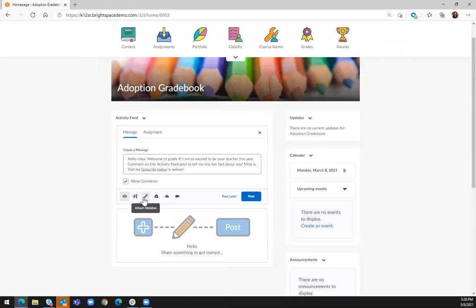You can even attach a web link, and you can even attach any file from the Google Drive. So you simply need to sync your Google Drive with Brightspace course. In case you have not done that, there would be very easy prompts that help you to connect your Google Drive with Brightspace course. And in the similar way, you can even attach files from OneDrive. And from this icon, you can attach some video from the web.